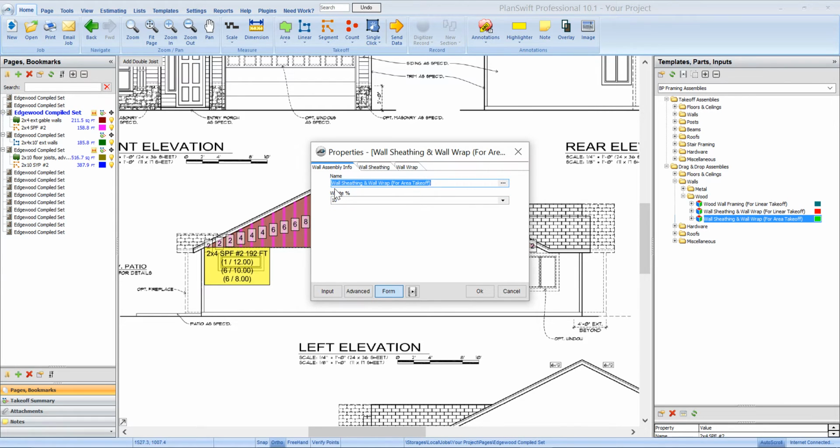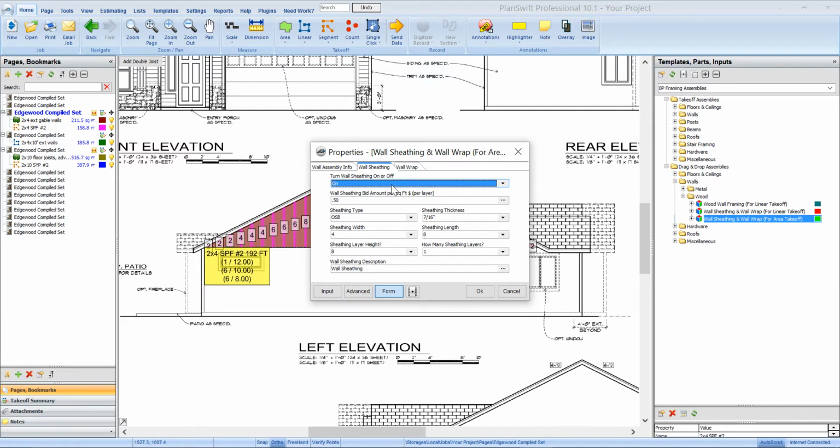And then we've got our assembly name here, wall sheathing and wall wrap. Again, you can name that whatever you want to name it. We'll just say for gables. You can set your material waste factor here. And then again, you just go through your tabs and make your selections for your wall sheathing. You can set an amount per square foot if you want to figure in your bid for wall sheathing. Your sheathing type, thickness, your board size.